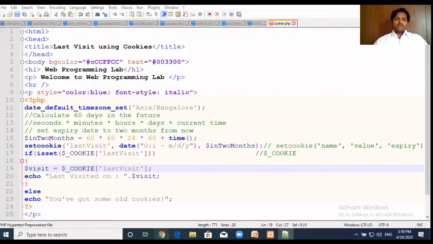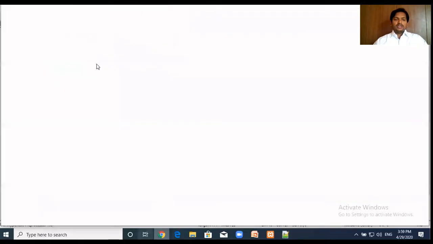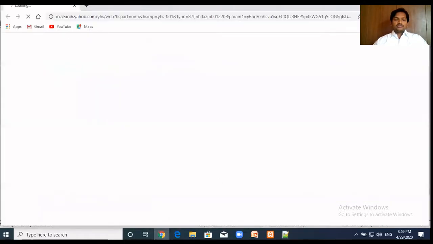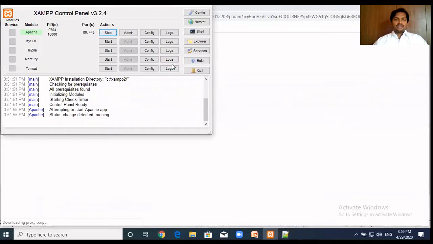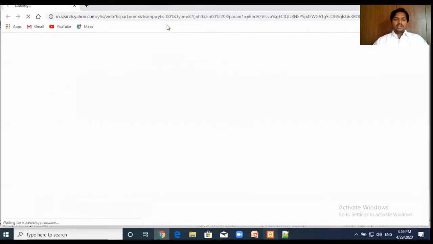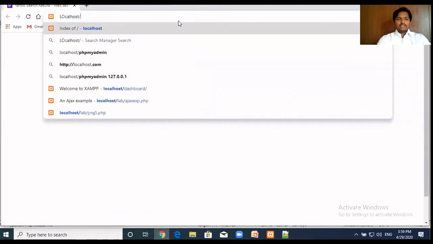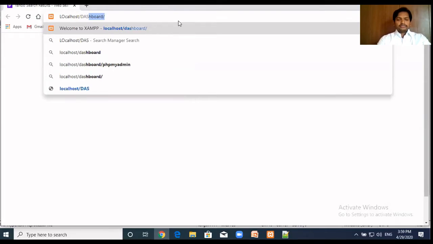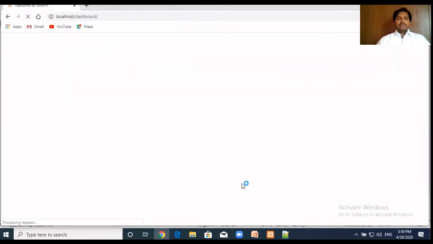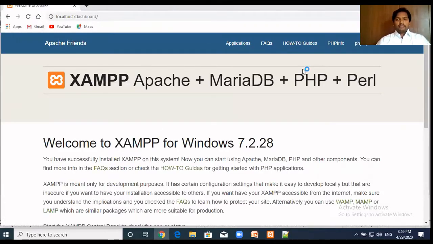Now how to execute this? First, go to a browser. Since we started the server, to check whether the server is started or not, just go to localhost/dashboard. Now you will get this XAMPP page. This means that your server is running.